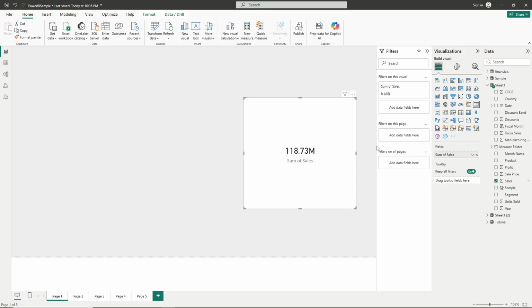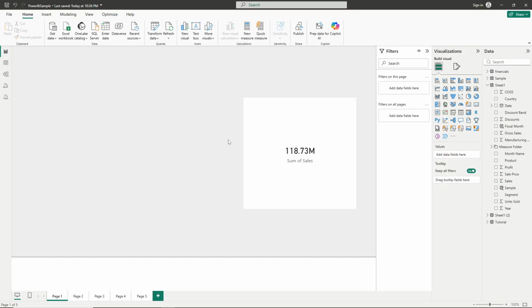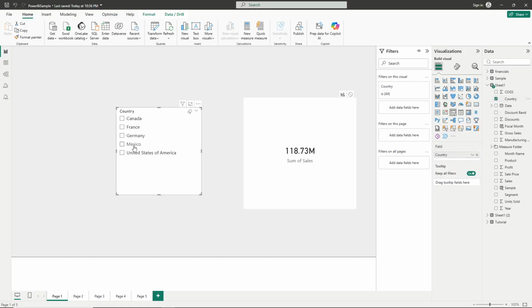Now we need to add the slicer that will control our card title. Click on the slicer icon in the Visualizations panel to insert a slicer visual onto your canvas. Once it appears, input a value into the Fields section. For this demonstration, we'll use country. Drag the country field into the slicer, and you'll see a list of countries appear that users can select from. This slicer will be the interactive element that changes our card title.